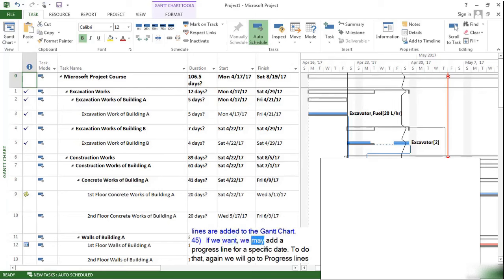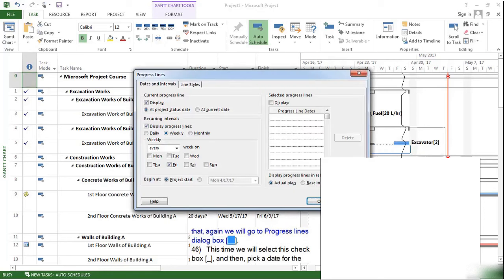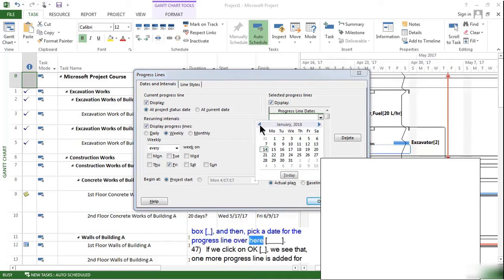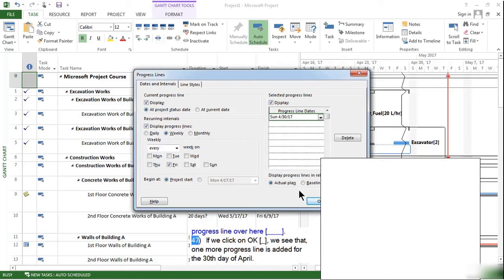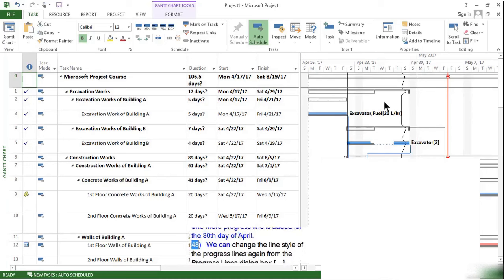If you want, we may add a progress line for a specific date. To do that, again, we will go to Progress Lines dialog box. This time, we will select this checkbox and then pick a date for the progress line over here. If we click on OK, we see that one more progress line is added for the 30th day of April.